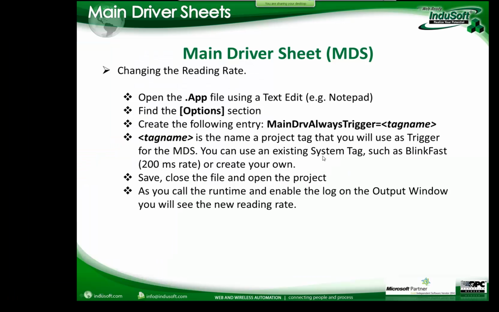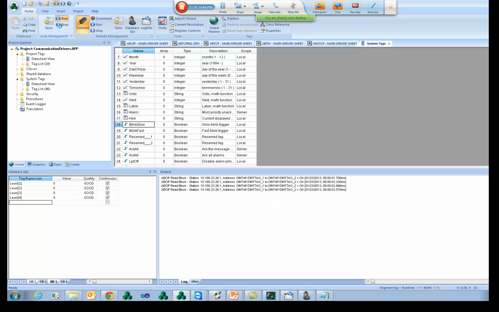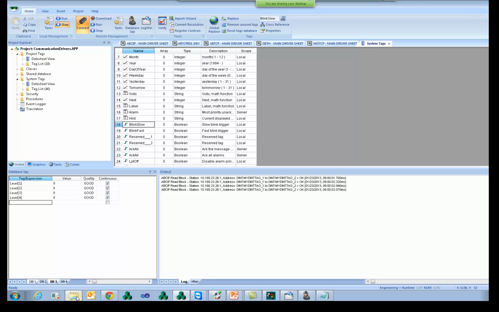Okay? If you wanna change that, again, you can open the app file using a text editor. You're gonna find again the options section, and then you're gonna create a specific entry called main drv always trigger, and put a new tag name there. So we have a system tag called blink fast that changes every 200 milliseconds. So you can simply type here blink fast, and you're gonna read much faster than we were before. So if I stop here, I'm gonna go edit that file.